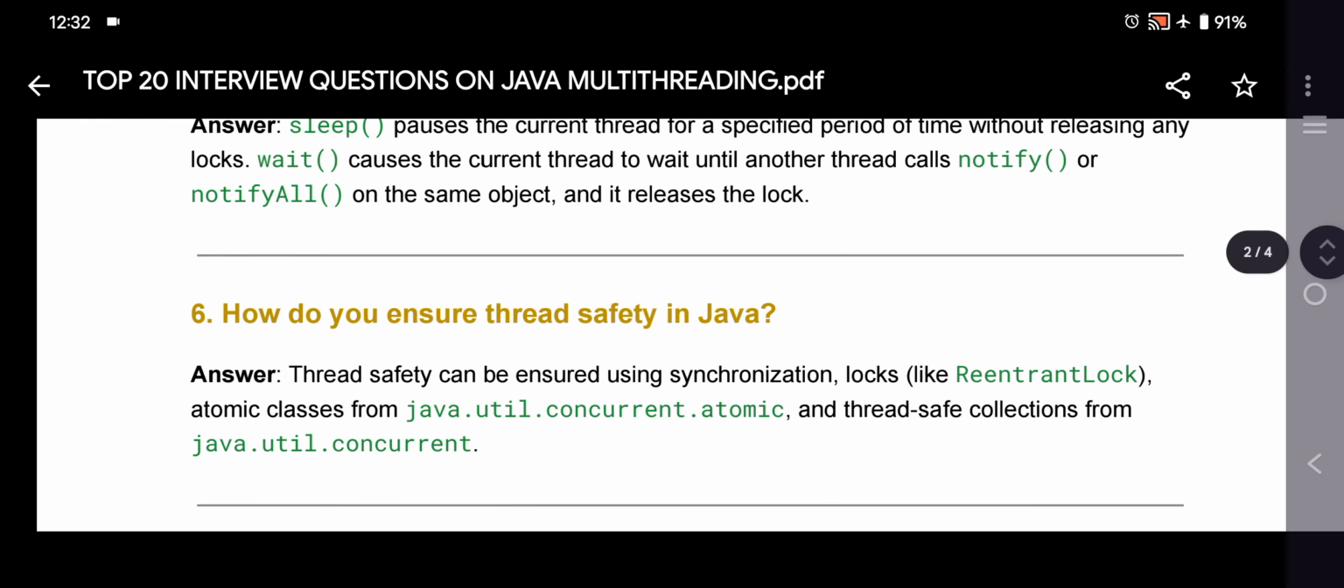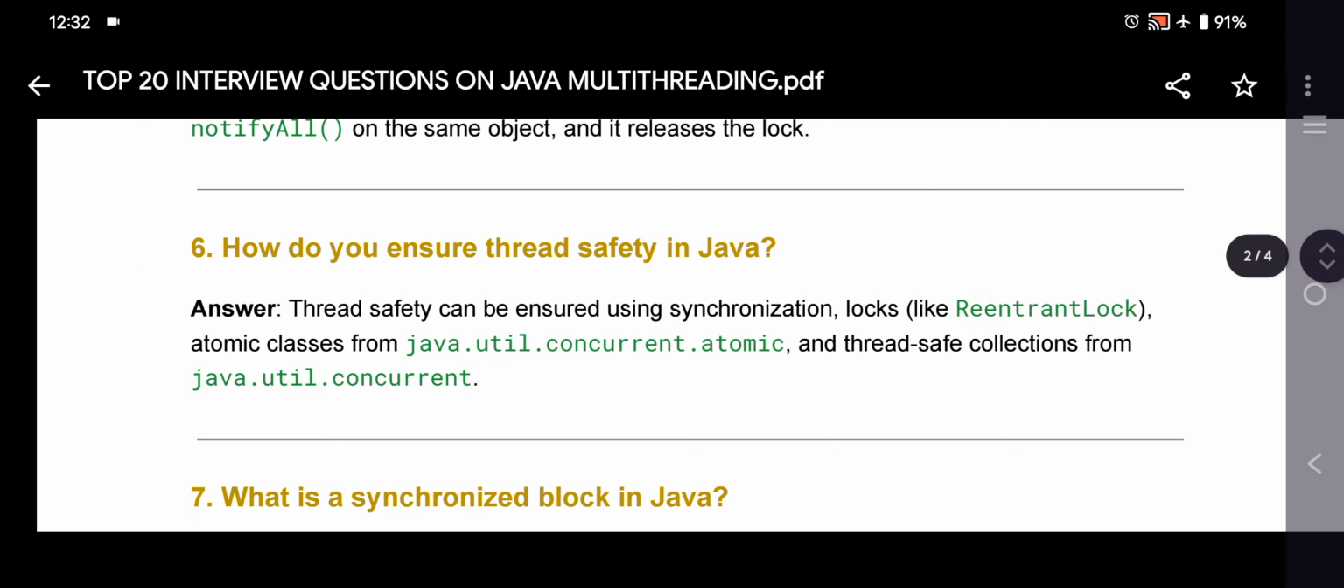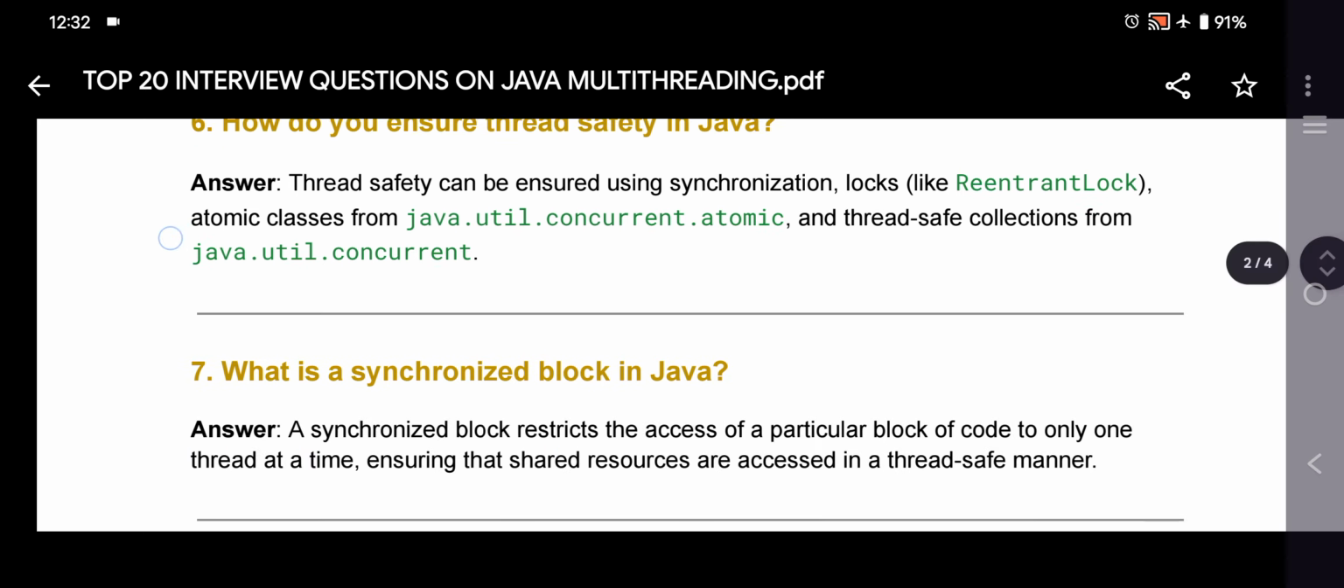How do you ensure thread safety in Java? Thread safety can be ensured using synchronization, locks like ReentrantLock, atomic classes from java.util.concurrent.atomic, and thread-safe collections from java.util.concurrent.